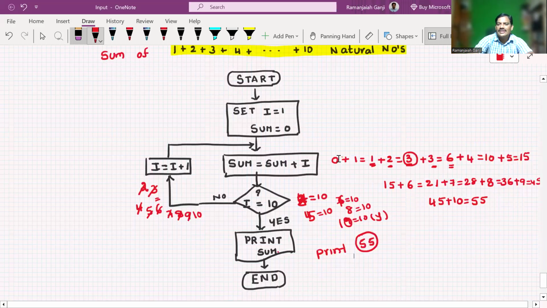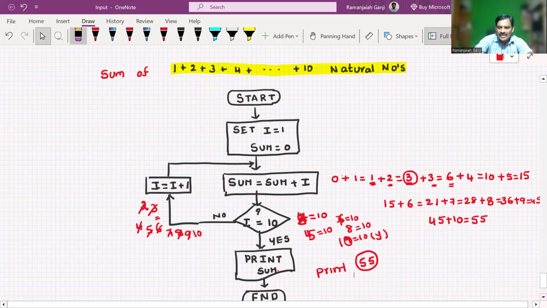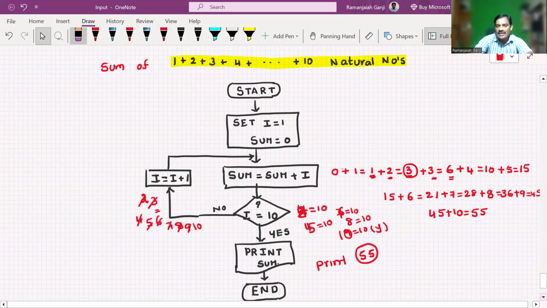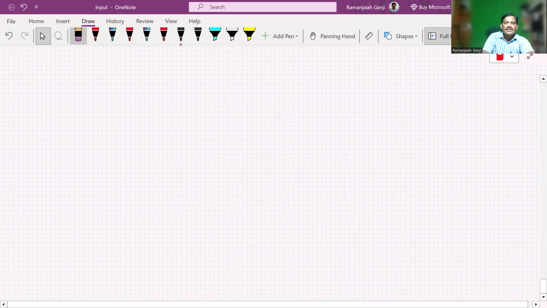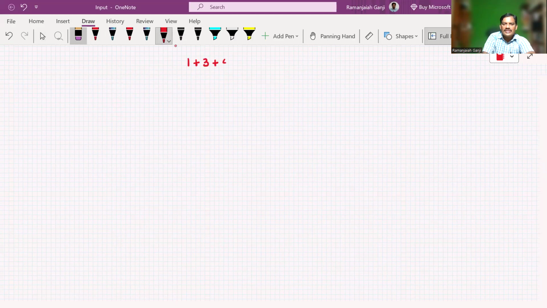Is it clear? Very simple. If you understand the logic, it is very easy. Otherwise, it is difficult. Got it? Next, we go for one more flowchart, which is very, very easy. My intention is to print the same sum, 1 plus 3 plus 5 plus up to 21, odd numbers. 1 to 21 odd numbers. How?